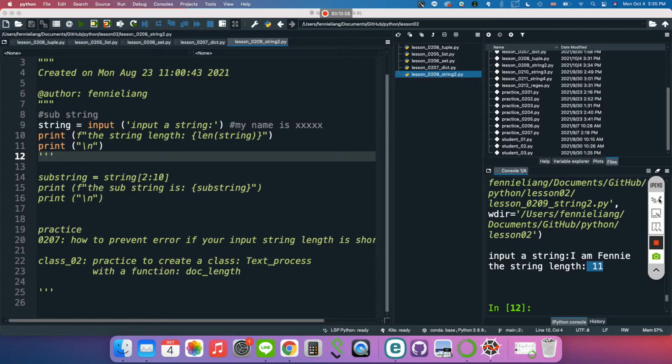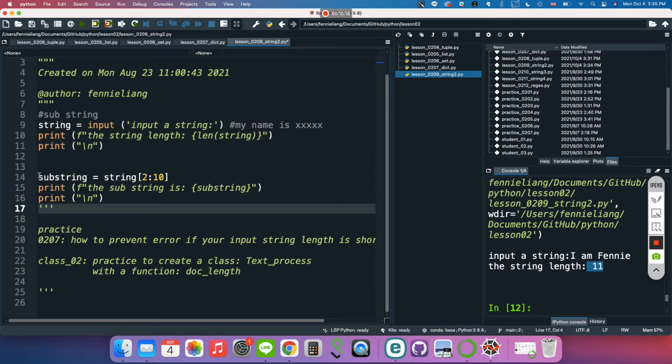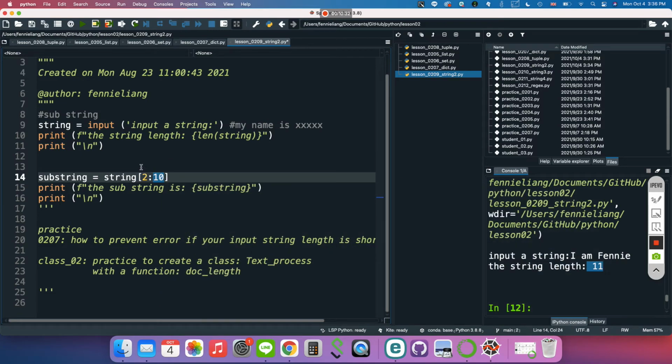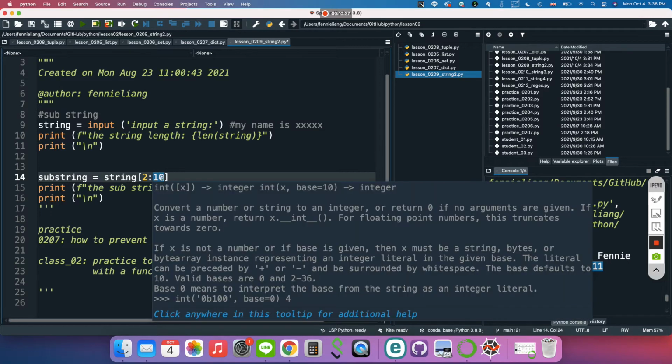Now go back to our program. If we want to do a substring of the current input string, we say string, then we give the index number from 2 to 10. But the printing will go from index 2 until 9. So the index will stop before the 10, then the 10 won't be printed out.